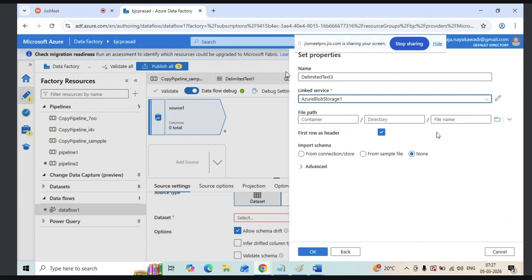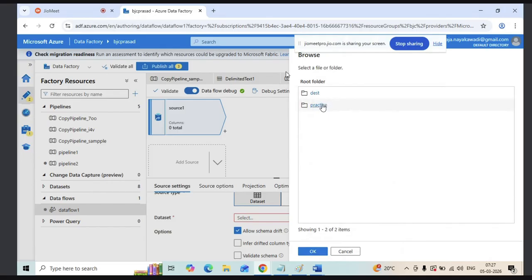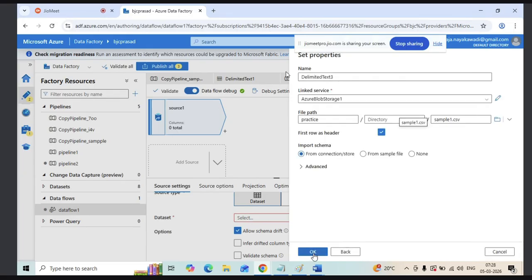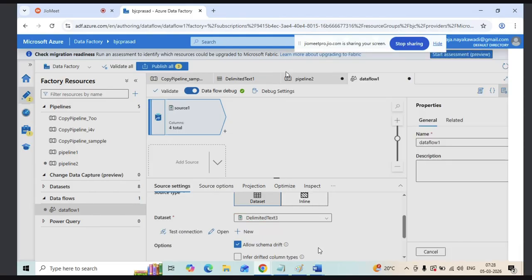We have a blob storage container. What is the file we have? Practice. Let us take a small file now. Sample one. This is my source. Just connection. I'm just doing a test connection for this one.